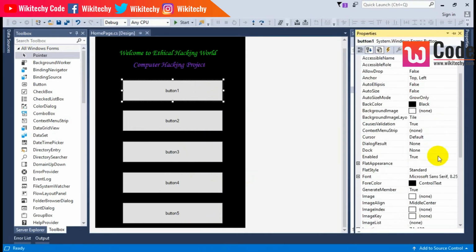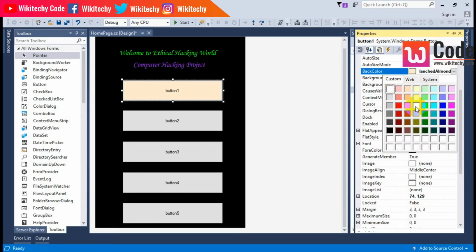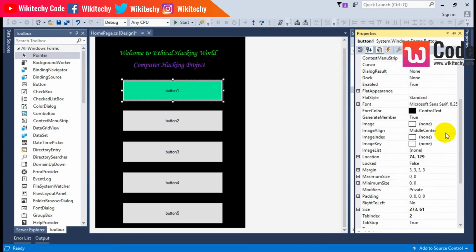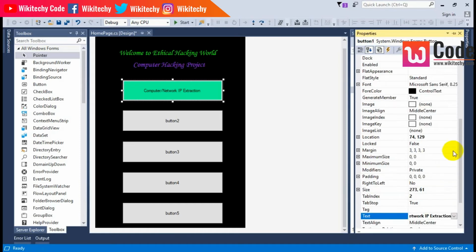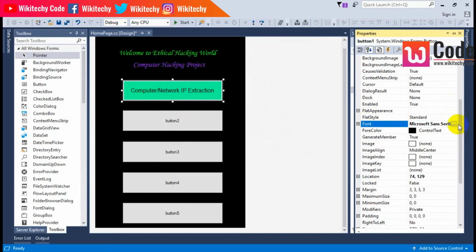Right click, properties. Let me change the color of the button. Back color. Which one do you like? I'll make it this color. I'll put it as a mild color. You can decide what color you want. I'll change the button text to computer / network IP extraction. And let me change the font a little bit. The font is not good. I'll use this one.